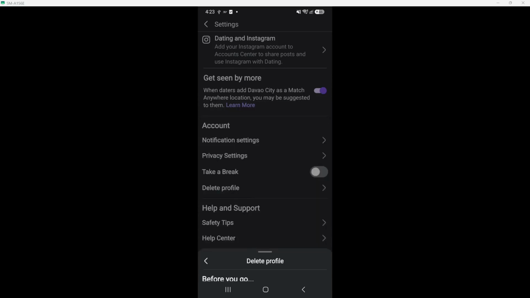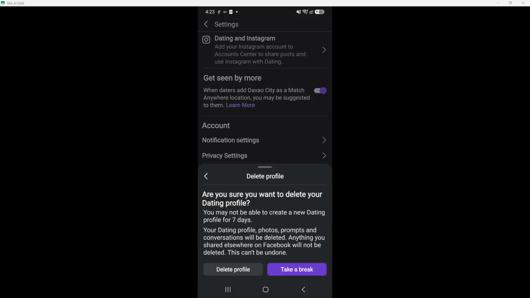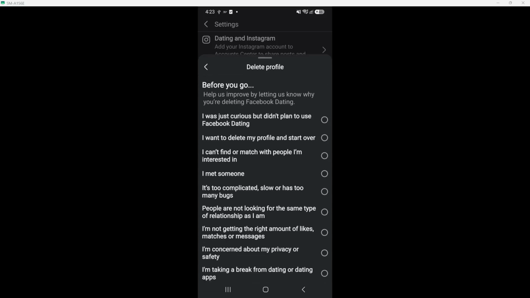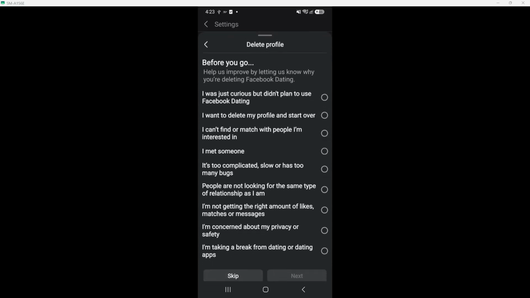Tap Delete Profile again to confirm your decision. This is a crucial moment. You are affirming that you want to proceed with the deletion. After this step, you may see a notification or confirmation message indicating that your profile has been deleted successfully. This reassurance is important as it confirms that your action has been completed.